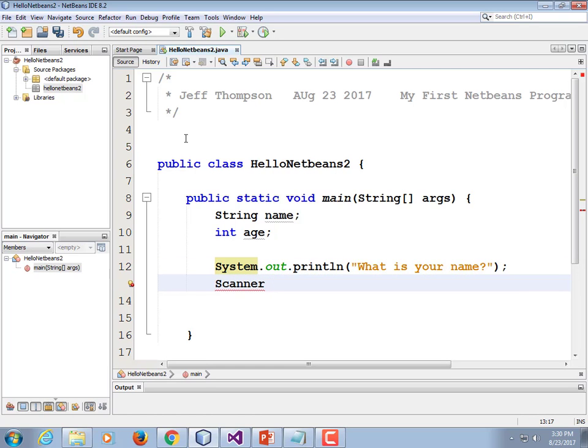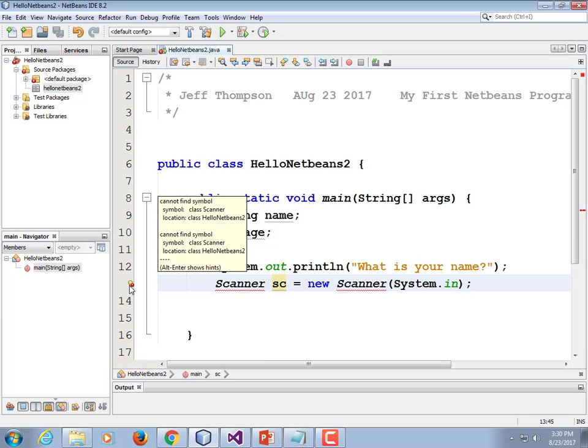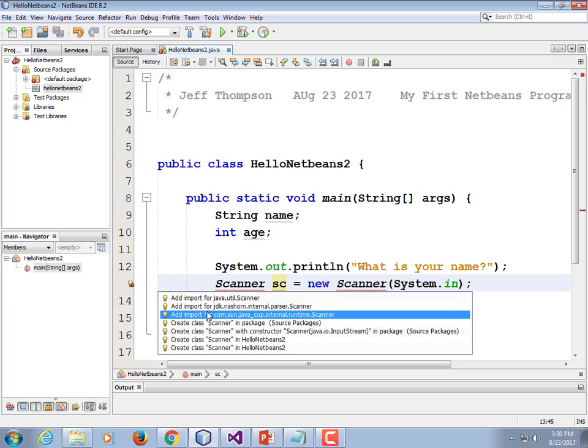Scanner, I like just calling it sc, is equal to new Scanner. So that's not going to work. Why? Because I don't have the import for it. Sure, I could run up there and add the import for it. Instead, I'm going to come over here and look at the error. It says, cannot find symbol, add import for Scanner.